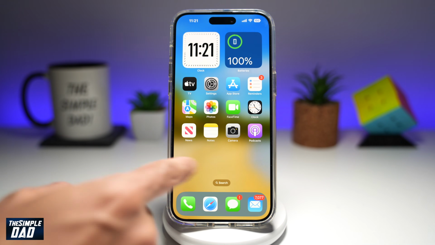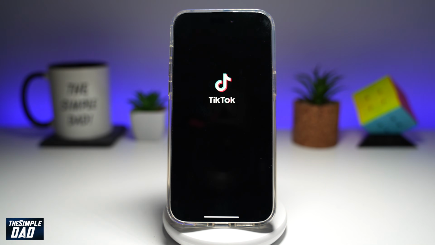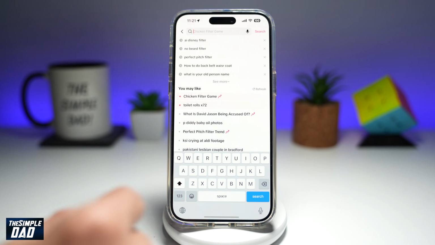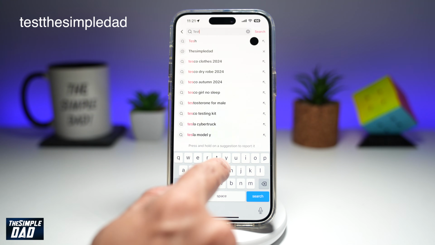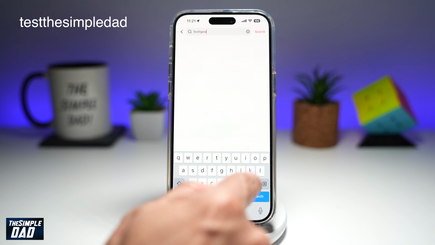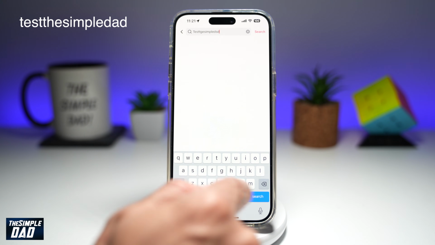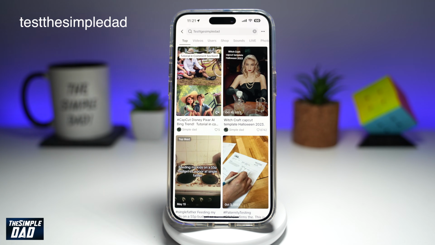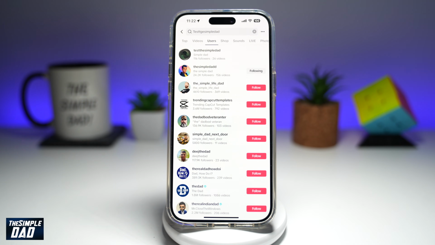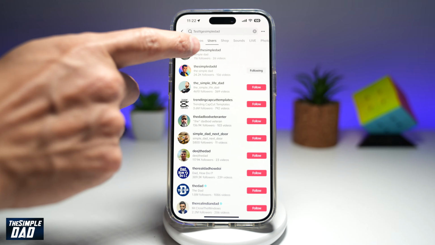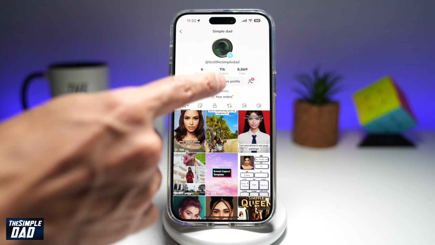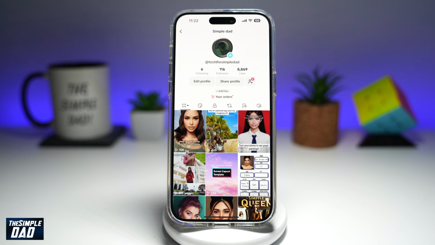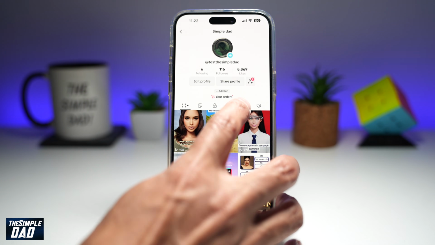Once that's downloaded, you want to go back to your TikTok app. Here, you're searching for the following account, test the simple dad. This is the account you're looking for. While you're here, go ahead and follow the account. Watch till the end of this video as I'll show you where to find this template for you to use. For now, I've just saved it in my favorites.